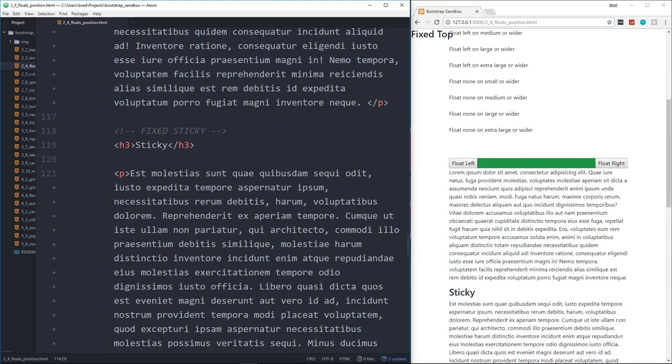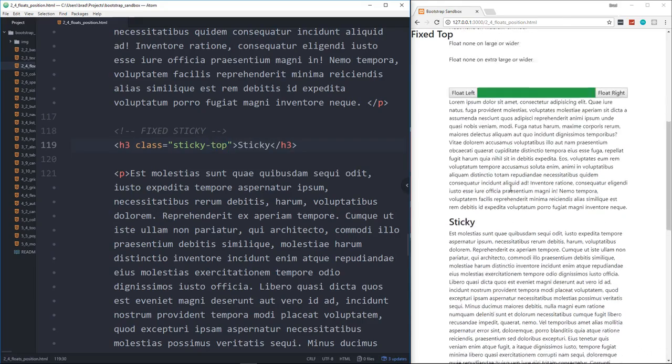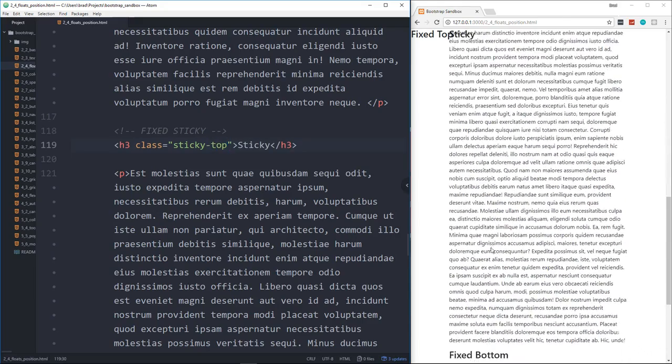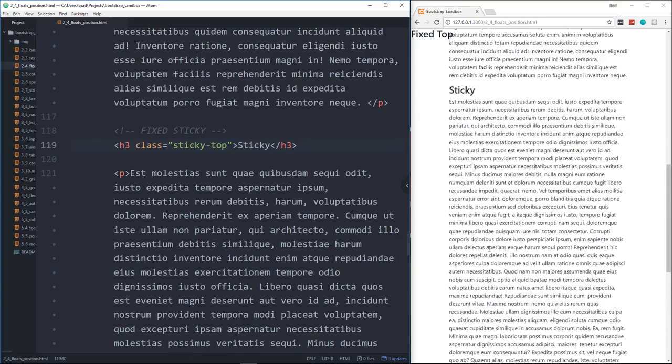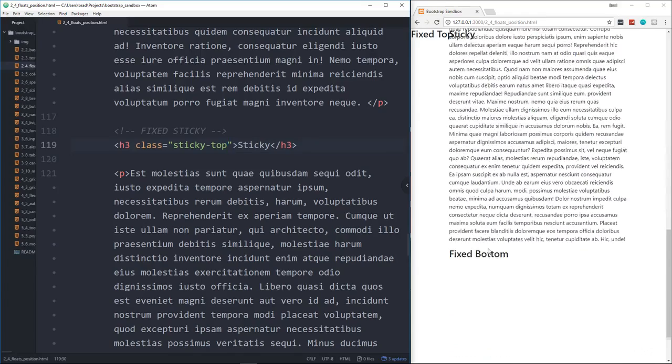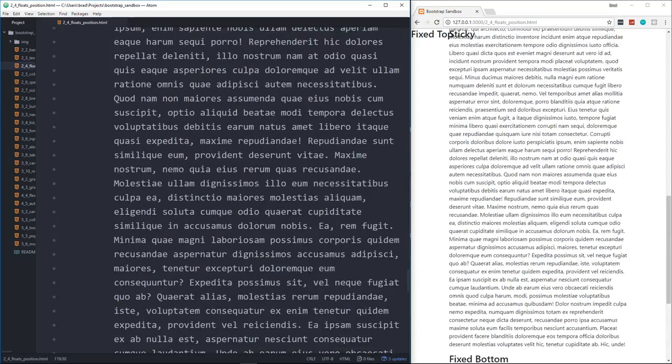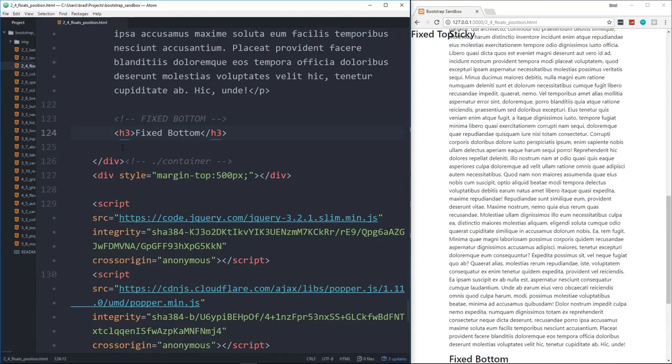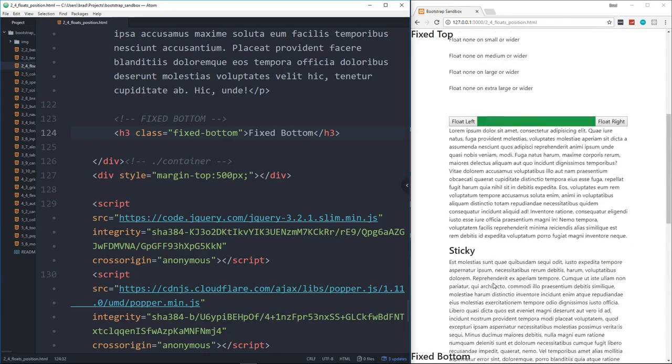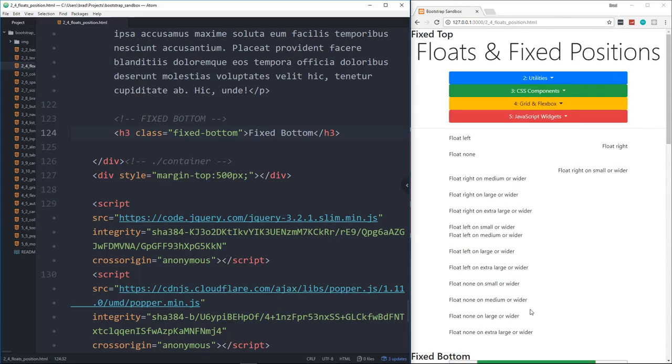We also have the option to add a sticky-top. So let me show you what that does. If we give this a class of sticky-top, now you'll see that when I get to sticky, it'll actually stick to the top. If I go above it, it'll go back down, but when I hit it, it just stays at the top. And then finally, we can fix elements to the bottom by giving it a class of fixed-bottom and save. And now you can see it's always at the bottom no matter what. So that can come in handy for things like footers.